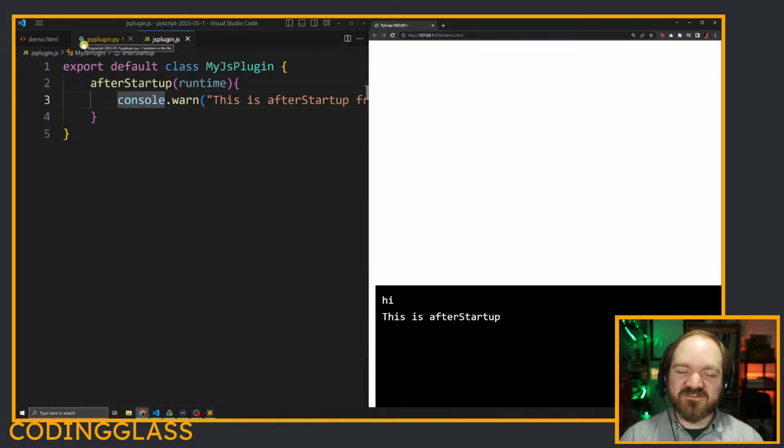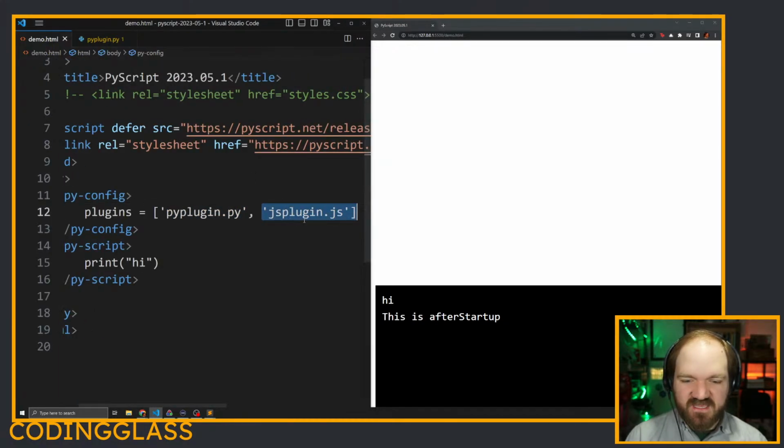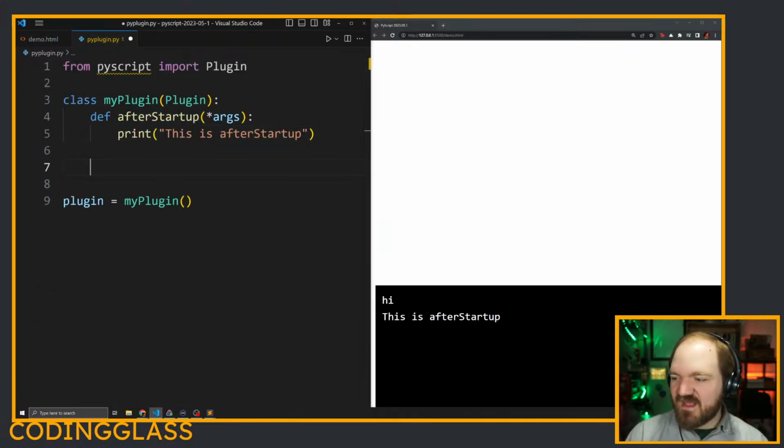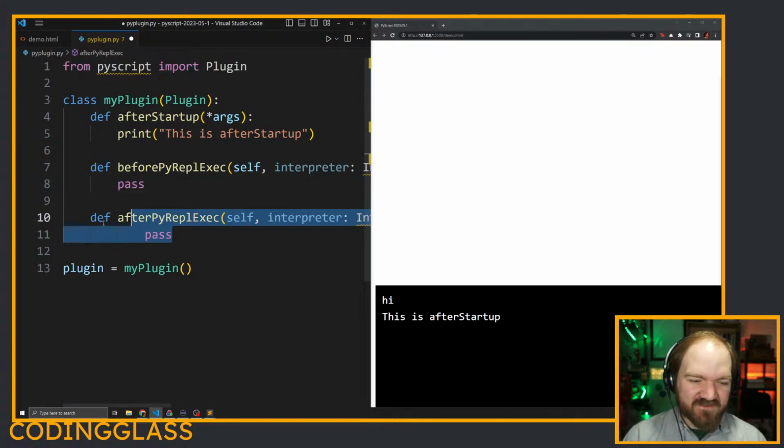So that's the gist of plugins. They run at various points in the PyScript lifecycle. Bringing it all the way back around to why you might care, there are now plugin methods associated with the REPL. So let's do this specifically in Python. We'll go back to the Python plugin here. In addition to my lifecycle events, I can add an event that corresponds to the REPL. There are 2 new named methods. They are before pyrepl exec, and if I copy and paste from my other monitor here, after pyrepl exec.